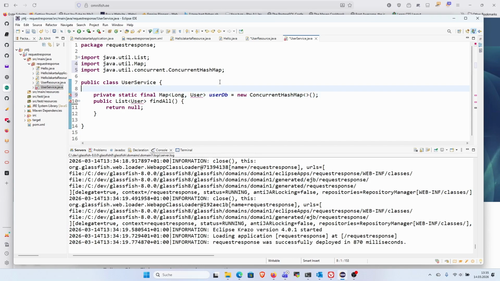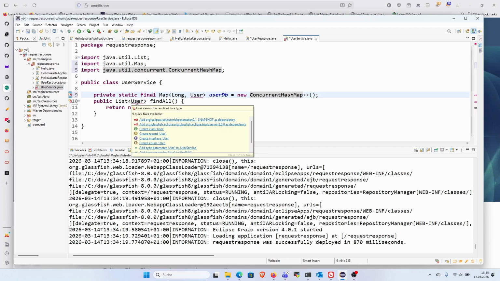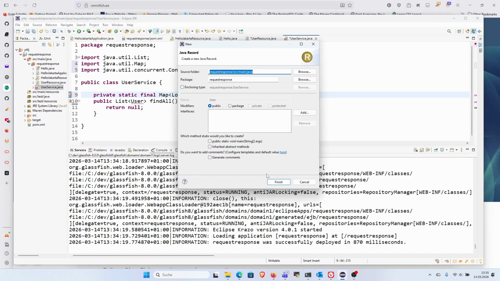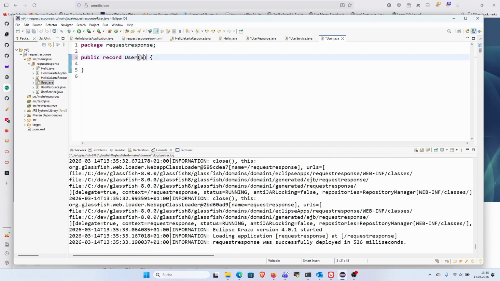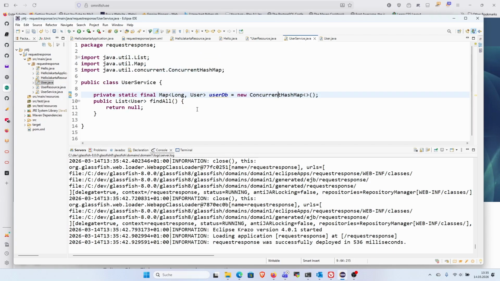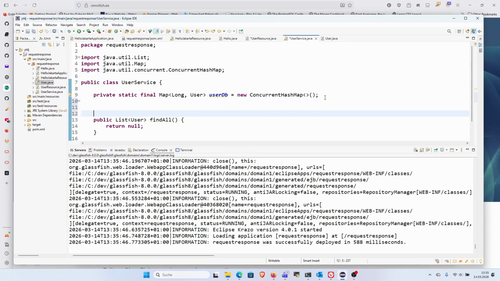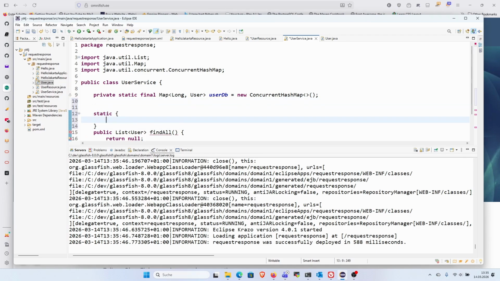The key is long, the value is user. Once I get the hash map, I need to initialize my database. We are going to be using a static initializer, but before that, let's create our user. I'm going to be choosing records. A user has a name and an email. Now that we have our user created, I need to initialize my user database. So I'm going to be using a static initializer here, just to cheat a little bit.